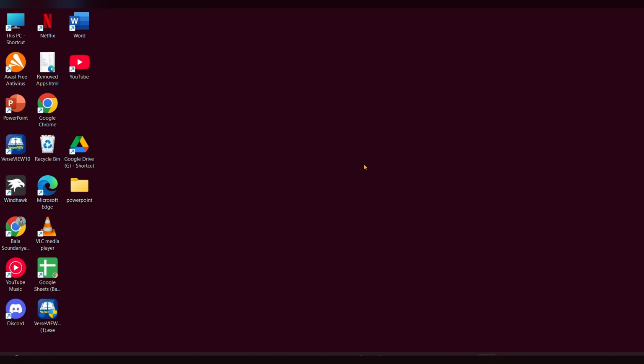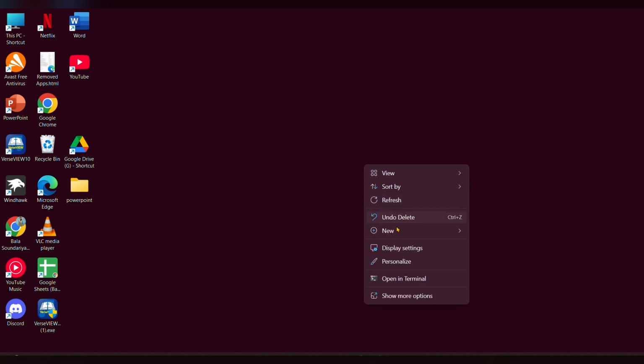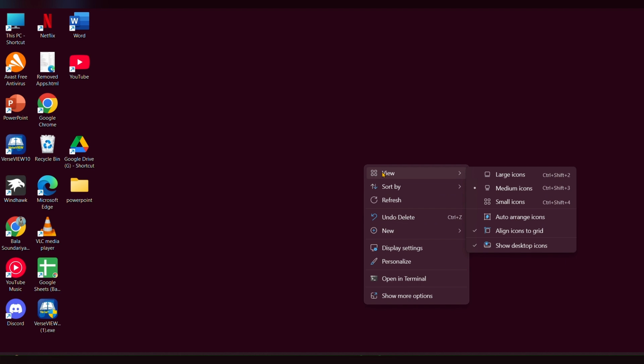Method 1 is you just have to right click on the start desktop and here you can see a view option. Click on the view and here you can see a show desktop icon. You just check, click on that, your apps will disappear here.